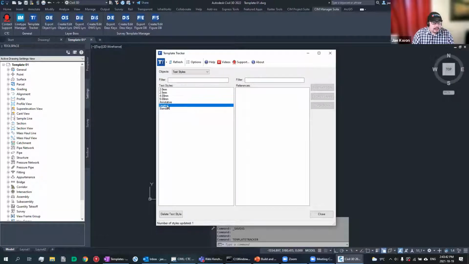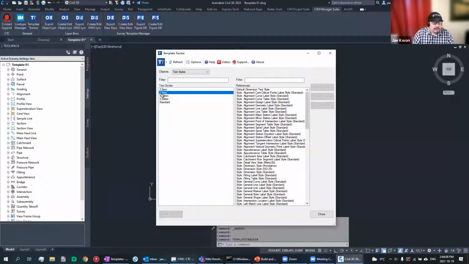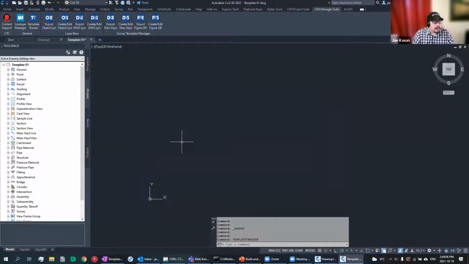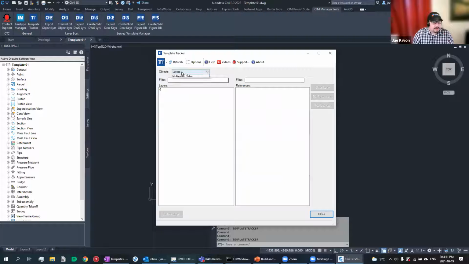So some of these you might be able to delete. Standard, usually not, but the other ones, if they're not being used, we can delete right from this interface. So that kind of cleaned that up. So pretty much everything should be using the 2.5 millimeter style right now. And I'll just close that. Oh, I forgot to check for dimension and multi-leader style. So I'll go ahead and check for that.